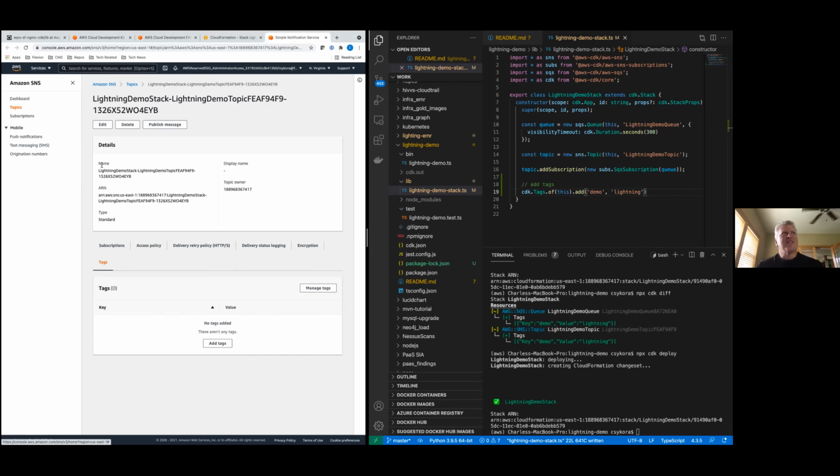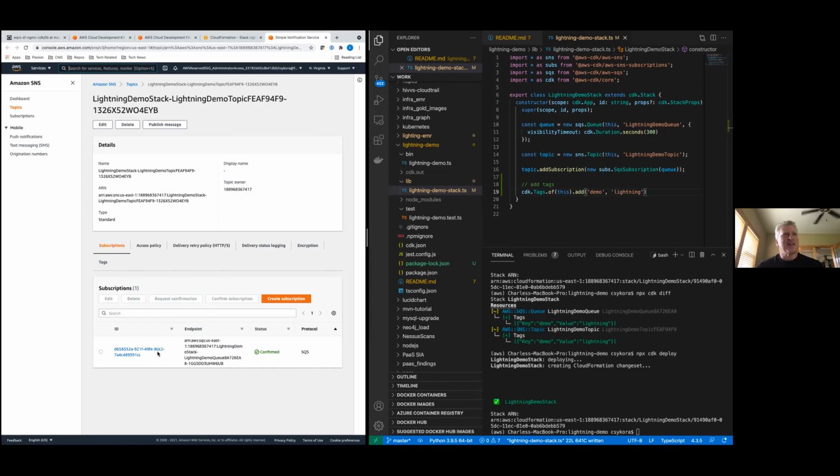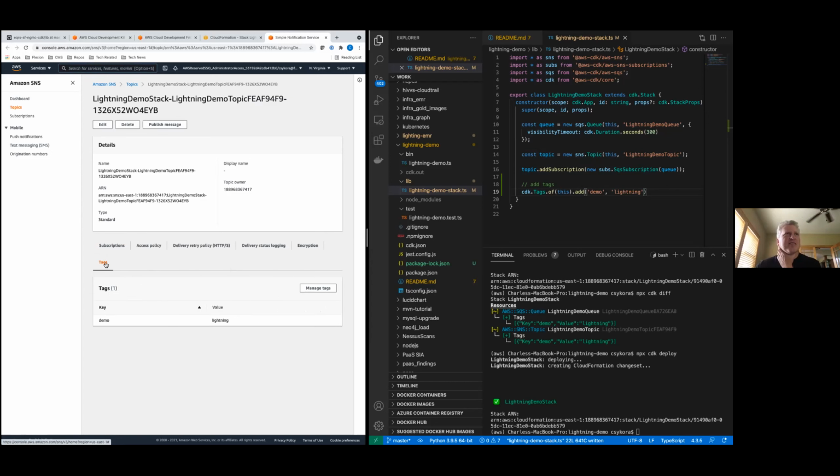And it is done. So I should be able to refresh my page over here and I should be able to see my tags. See my tags right here. Yeah, so it added that demo tag. This was added to the topic and the tag was also added to the queue. I'm not gonna go look at it, but it'll be there. Any questions about that?